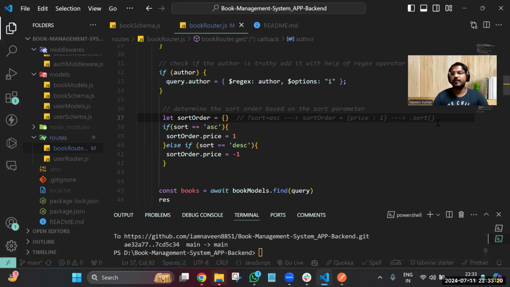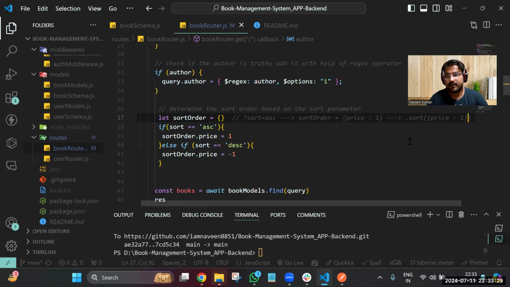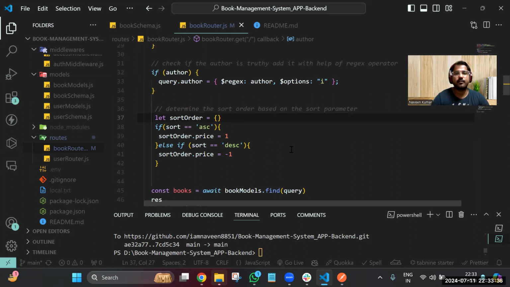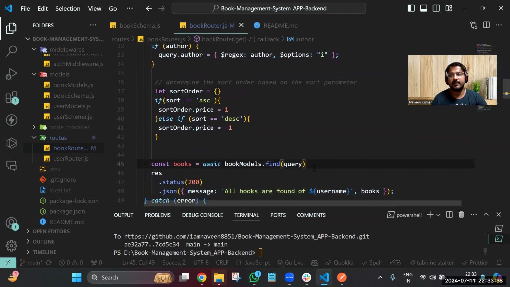So we'll use the sort function here, and inside this sort, we'll add a sort order object. Based on this object, it will sort the books basically based on price. So after this query in my books model.find, I'll use dot sort, and after this I'll pass the sort order, that is an object.